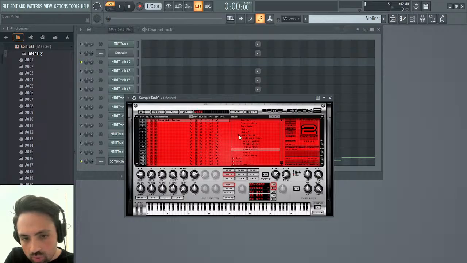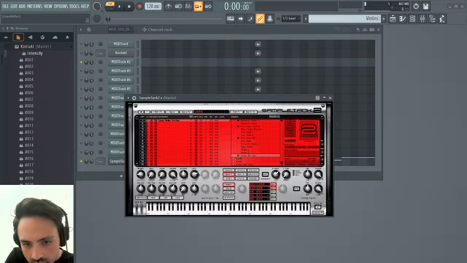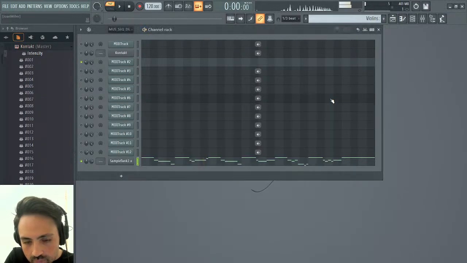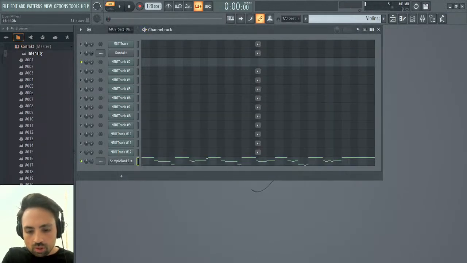So I guess that's what we want. There's nothing that says violin section that I can see, except for this folder that says violin section. But I would say the closest thing to that is violin ensemble. That sounds better. Nice, I like it. Okay, so this is awesome.